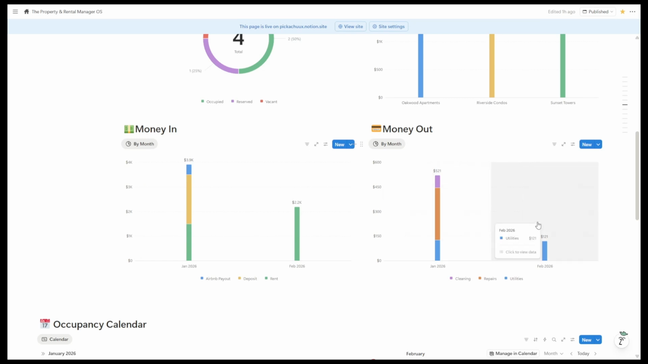And next, the chart at the right is for the money out. This is also the same type of chart as the money in, and this is grouped by the month. So this is going to later on be showing you the full year of your expenses, and you can compare them and see exactly what type of expenses you have spent and the total.